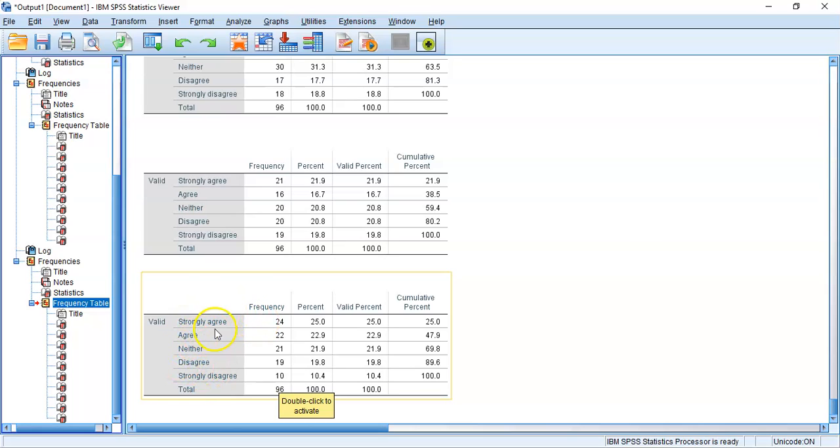We want strongly disagree to be up first, then disagree second, neither to stay, then agree to be fourth, and strongly agree to be fifth. So we want to reorder the values, okay, but we need to keep the labels to them then. Okay, so that's what we're looking to do now.